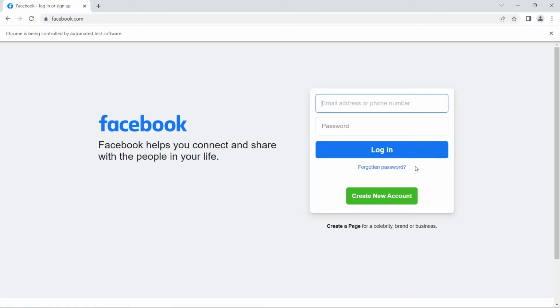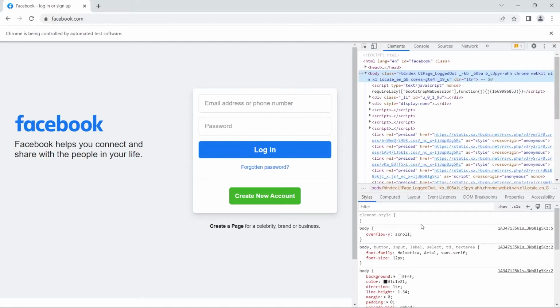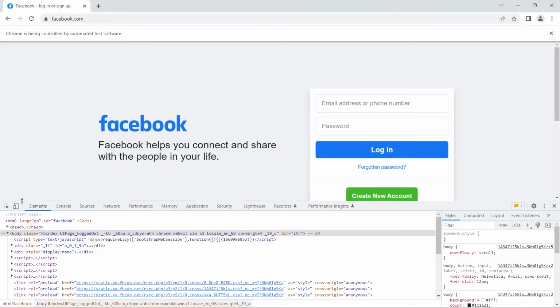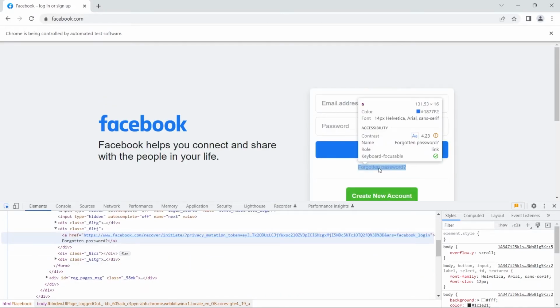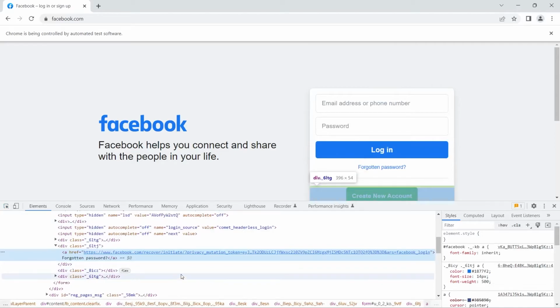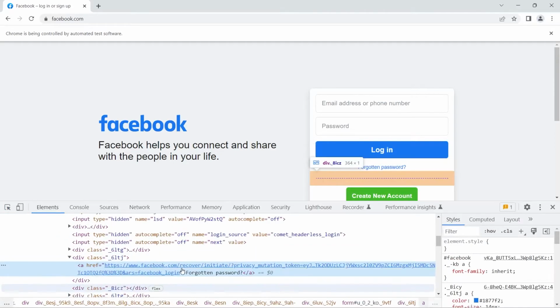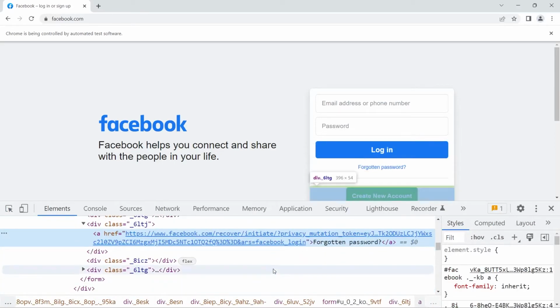As for the earlier part, we have to inspect this. Clicking on inspect, and let me bring it down here. Again I'll click on the selector and then click on forgotten password. This is a link, right? So we have a text for this. If you see here, the text is forgotten password with a question mark. Let me copy this text.